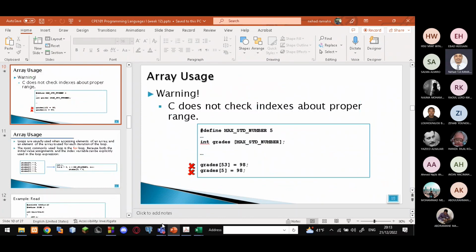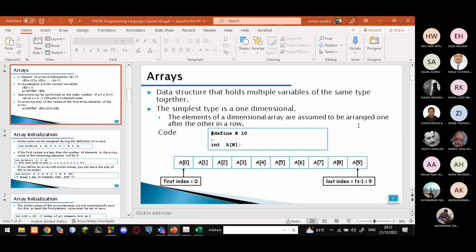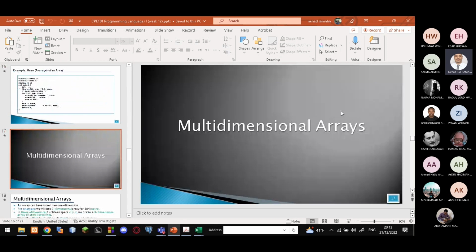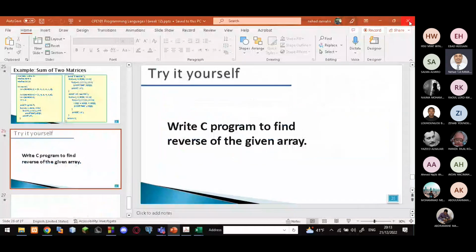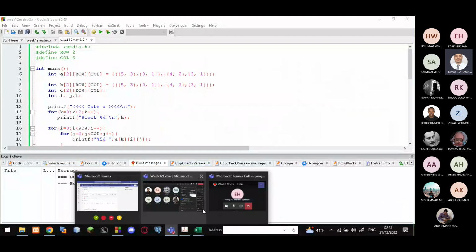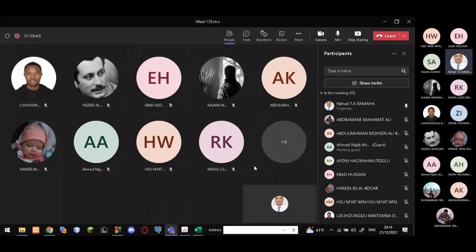Actually, enough for today. I was planning to give the string subject also, but I think it's enough. Maybe next week, if we need more time, we can give it. Anyway, like this, we finish this subject, array. If you have any question before we end this lecture.